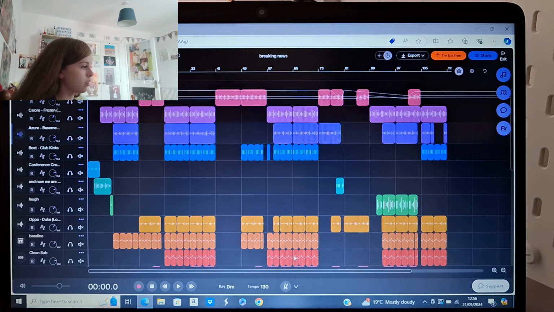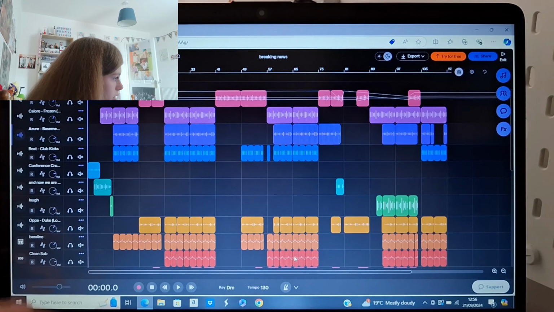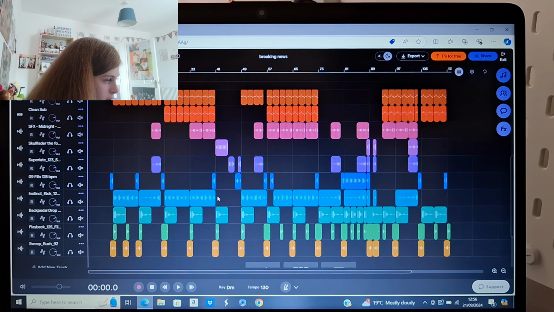So let's just switch to here. This is the overall project. Well, it's not actually. What am I on about? It's still got all of these tracks down here.